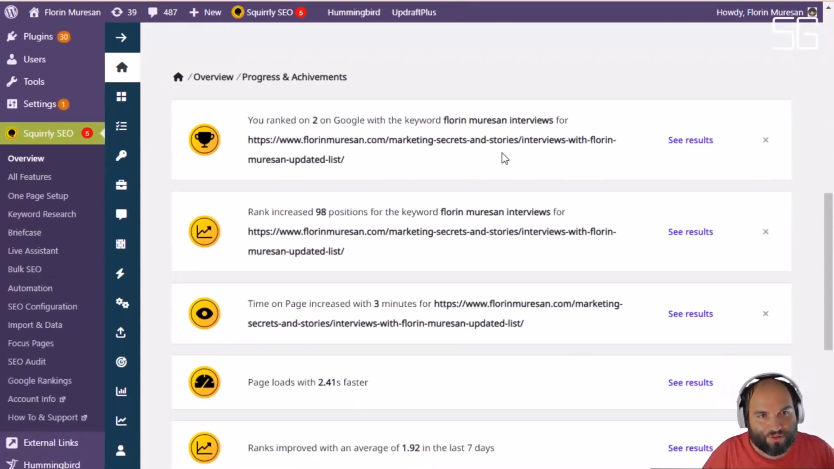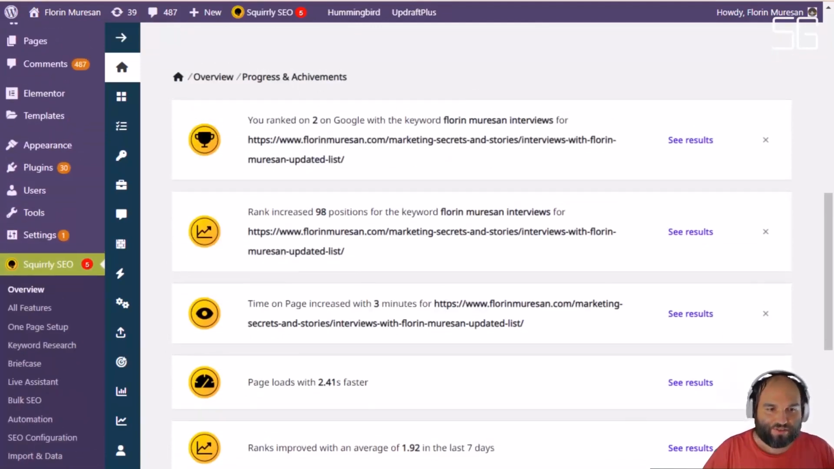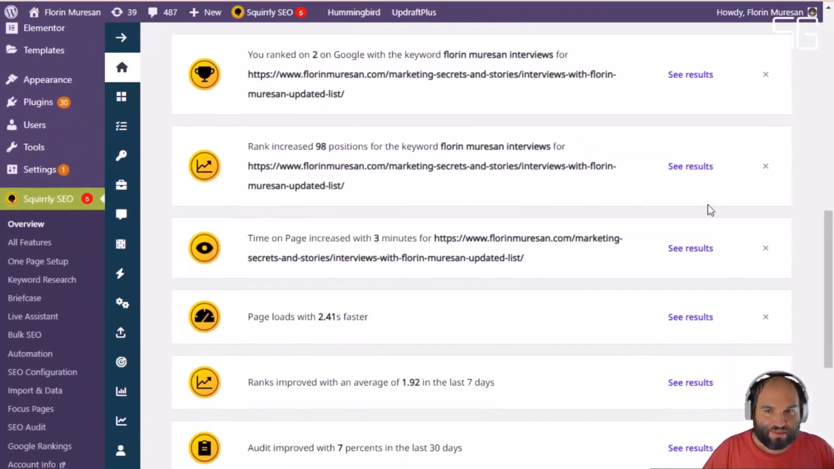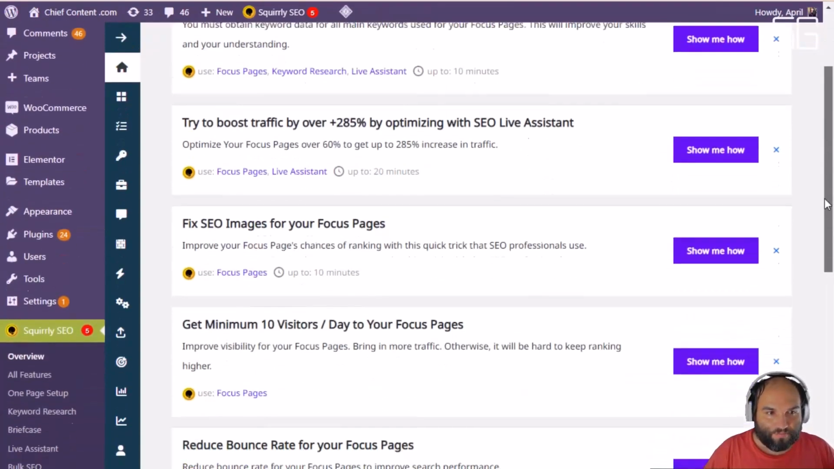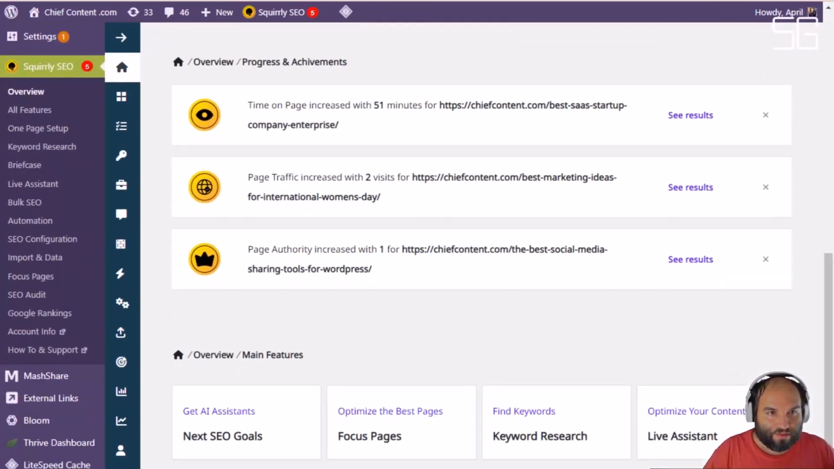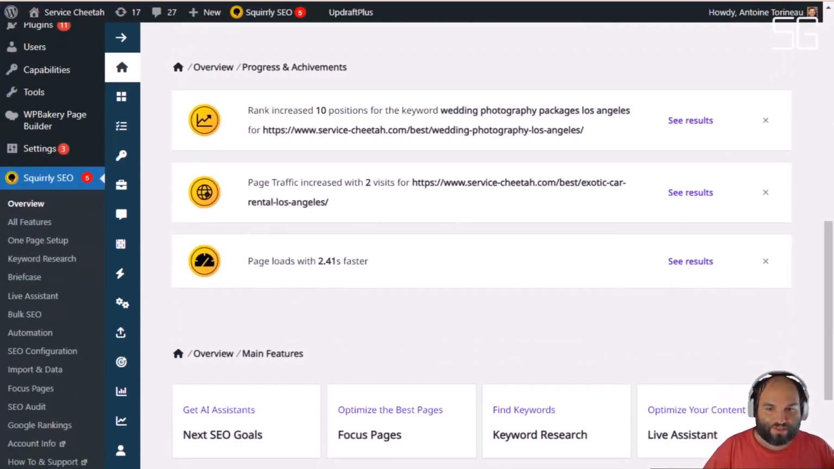Then we go to progress and achievements, and you can see that each site is going to have different progress and achievements as well. This is also very customized. Let's go here. These are other progress and achievements for this other site. Let's see what we can have here. So you can see each of them having their own things.